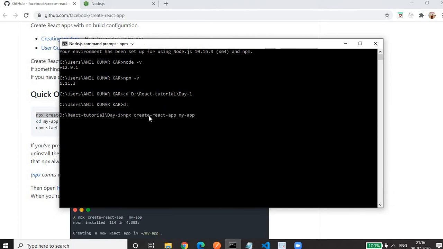npx, the command is npx create-react-app. This is the tool provided by Facebook, which installs all these dependencies such as Babel, Webpack, development server, all those kinds of stuff. And my-app is my project name. You can give any convenient name of your choice.